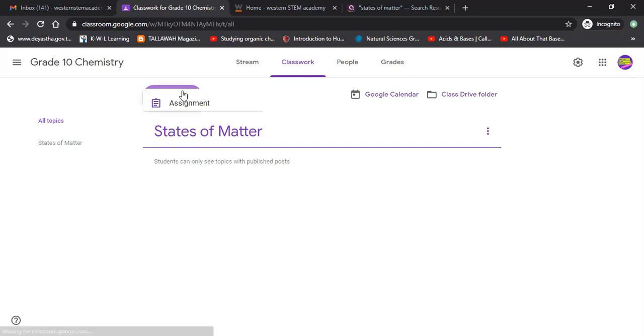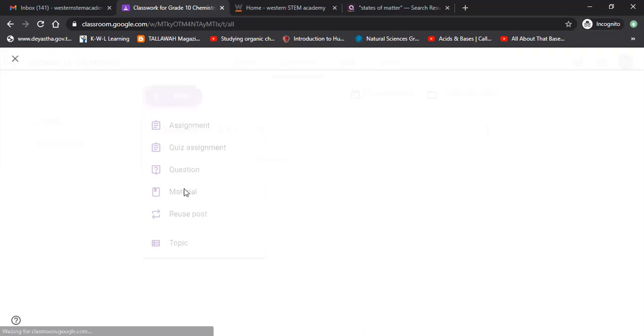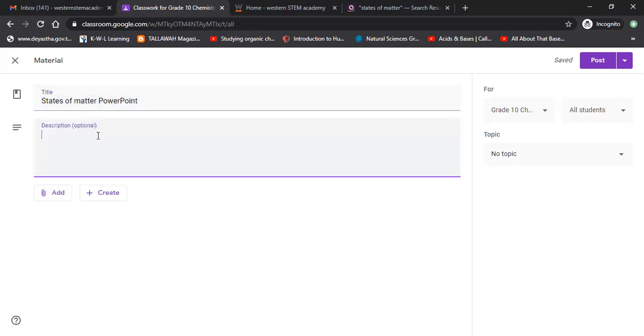So we go back into create. And let's say we want to post a material because we want them to have access to what states of matter is all about. So we can go ahead and put our title. So states of matter PowerPoint. So now we're introducing our students to what states of matter is about through a PowerPoint. So this is a states of matter PowerPoint. Your description, you can tell the students what it's about.